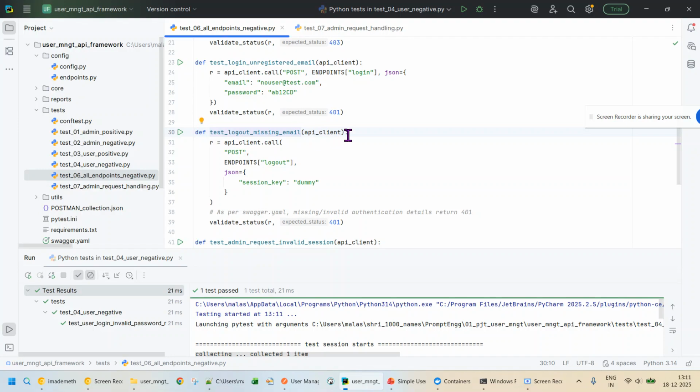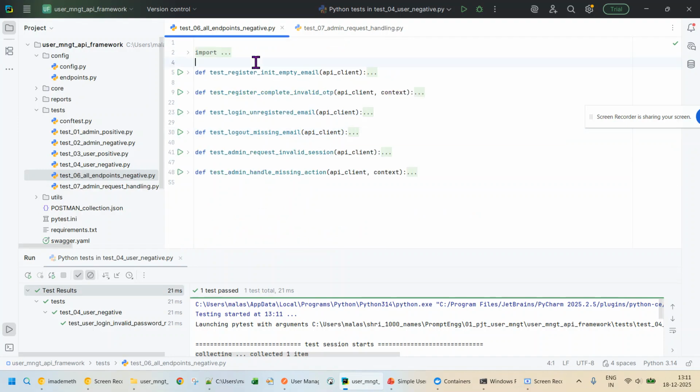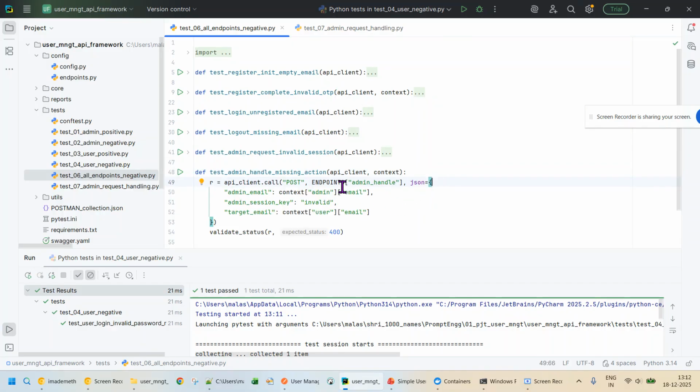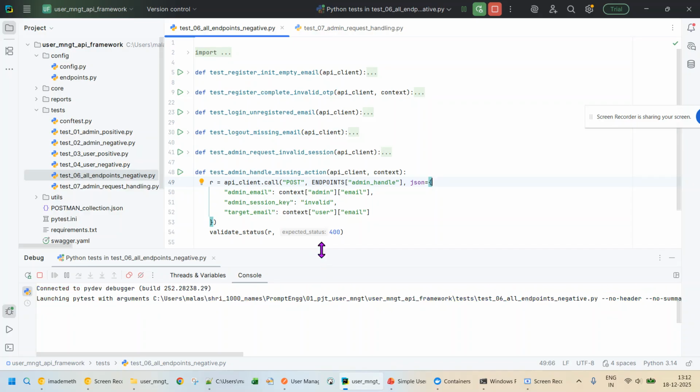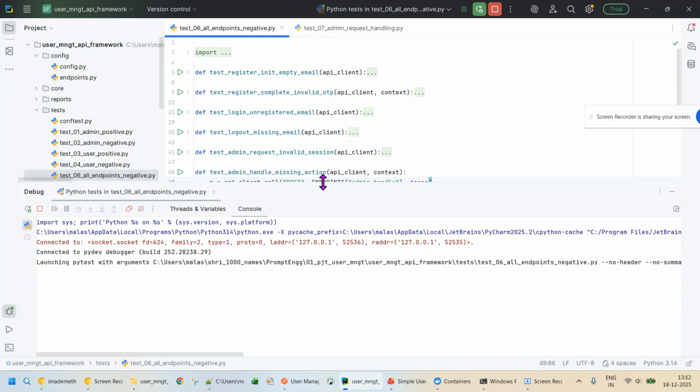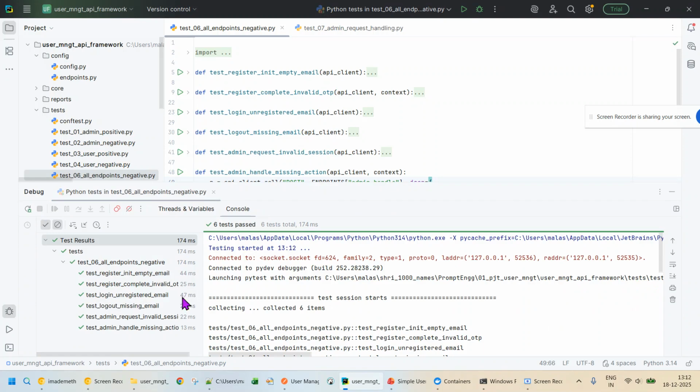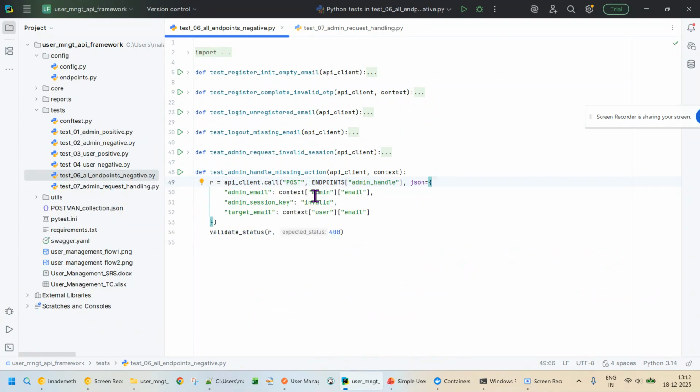All endpoints negative test cases. So yeah, this is also important to understand if there are some negative cases where it will fail. So registration with empty email, registration complete with no or invalid OTP, unregistered email, no email, invalid session, missing action. I'm telling it to do the admin handling thing, but there is no action, and so on. Right. So let's run this. Okay. So this is all green. You can see this individually also later.